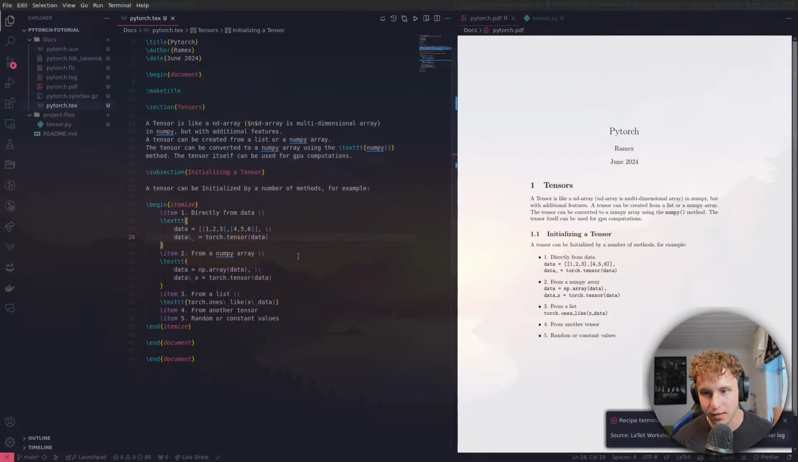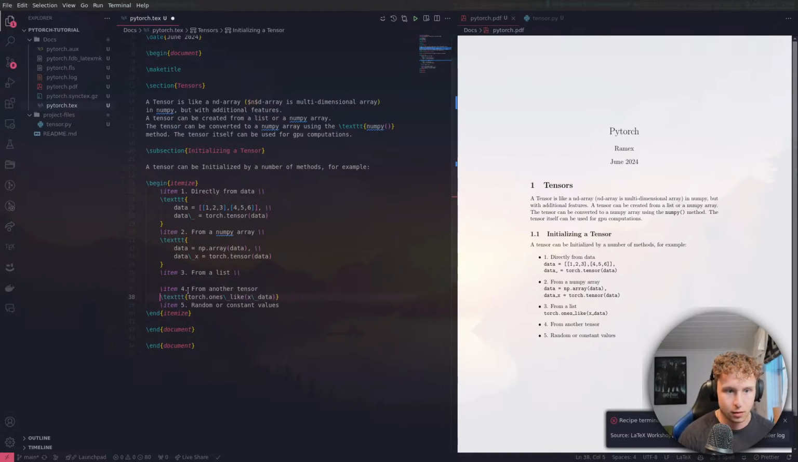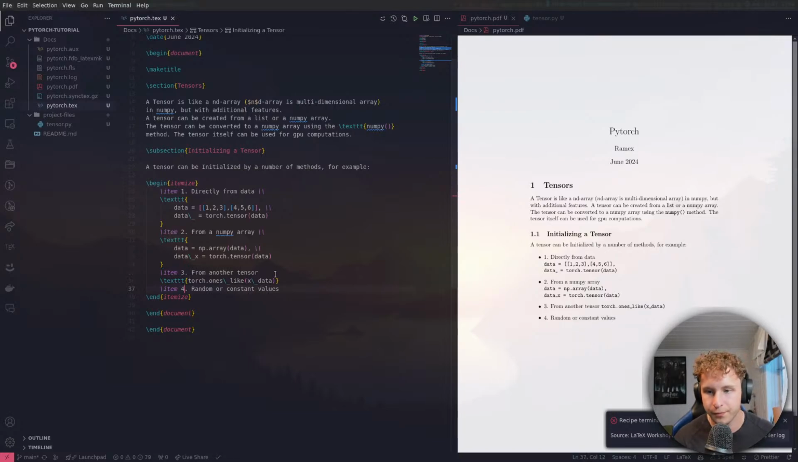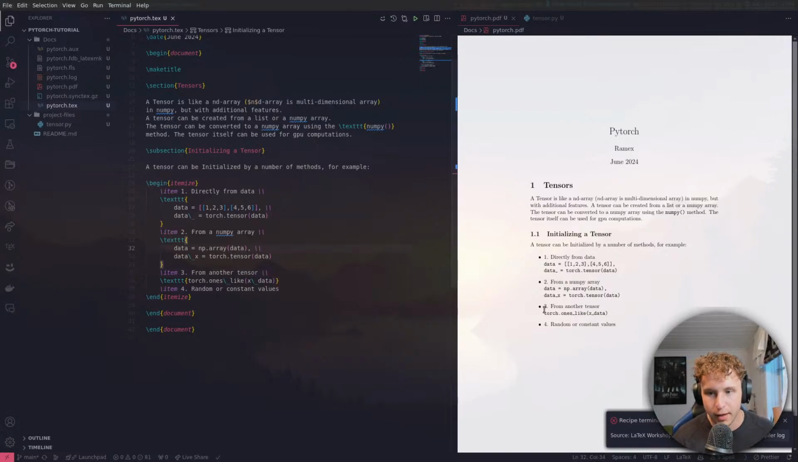This is just LaTeX nonsense, I believe. Okay, and by the way, this is not from a list. This should actually be below this. And this is actually directly from data. So let's remove this item here, and then just do 3 and 4, essentially. Yeah, and then we have to do that as well. Nice, and random or constant value.